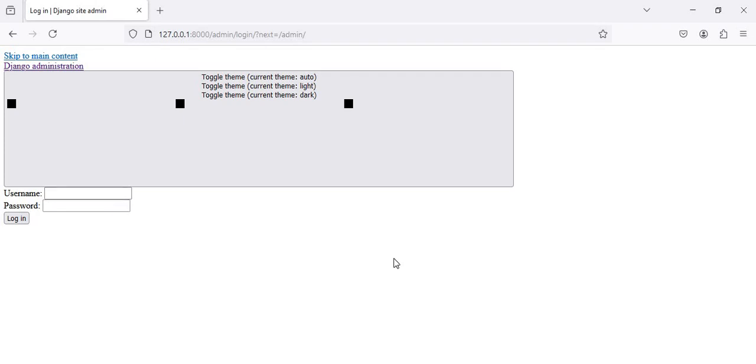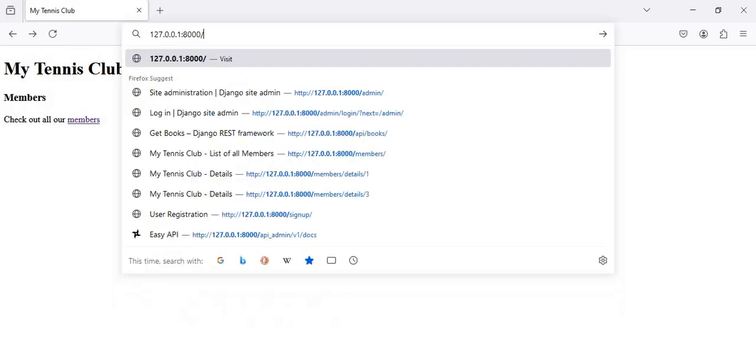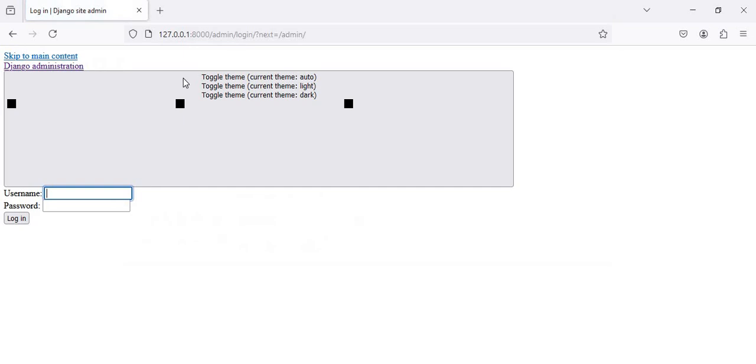Here the question arises, why am I getting this? Let me show you again. If I go to admin, why does this URL go to the Django admin? The reason why this URL goes to the Django admin login page, this is the login page of Django admin, can be found in the urls.py file of our project.